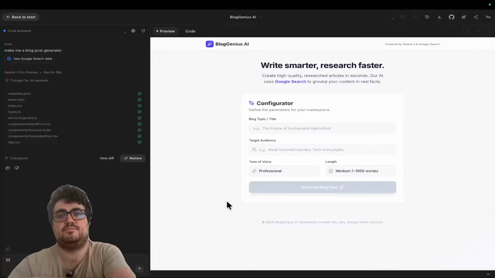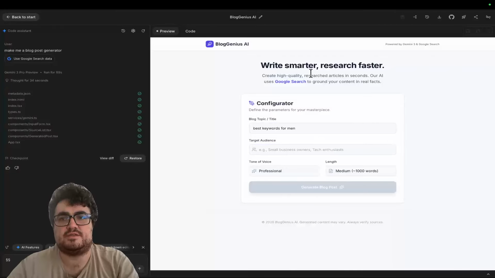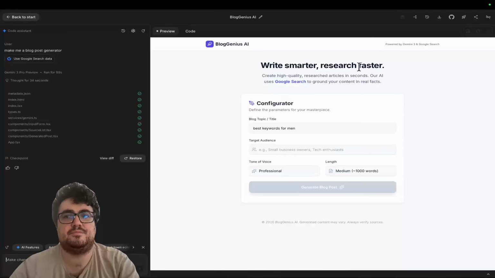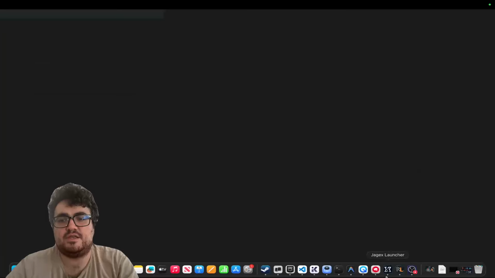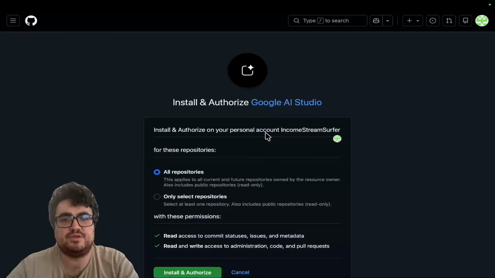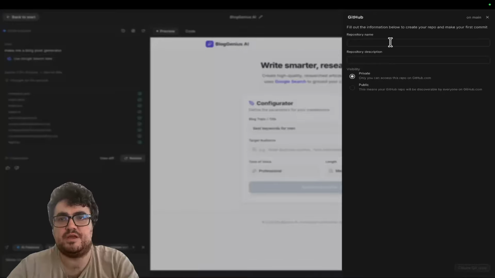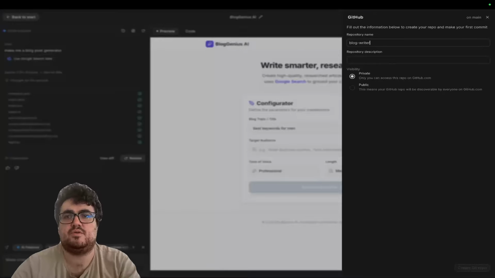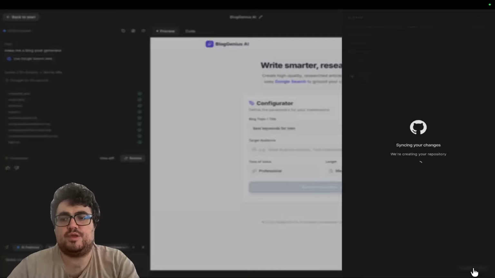Once this is done, you can say, I don't know, best keywords for men. Okay, it hasn't actually given me a place to put my website, so that's pretty stupid. But let's just go with this, whatever. So we can now save this to GitHub. Sign into GitHub to continue. Continue with income stream surfer, install and authorize. Okay, beautiful. So now we are connected. Let's call this blog writer and make this a private one. Blog writer, and then create GitHub repo.